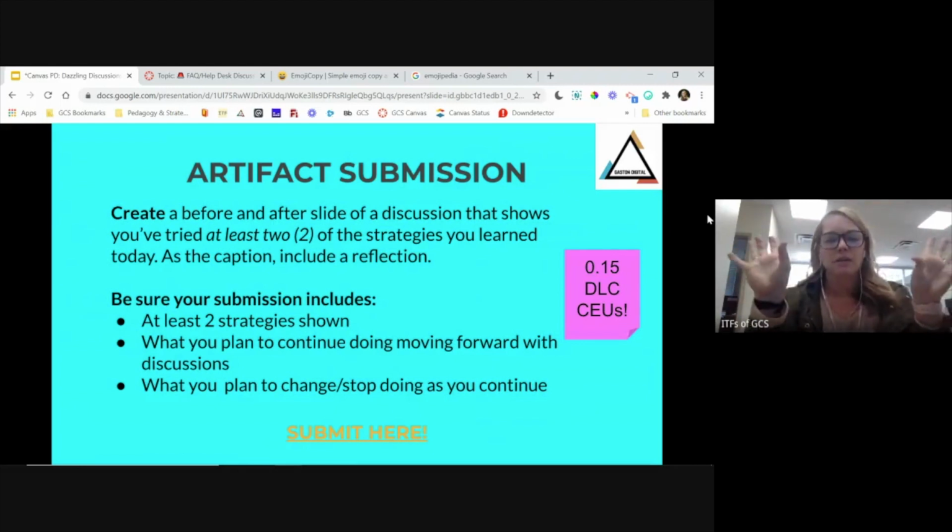That always looks amazing. And then either at the bottom of that slide or on the next slide, wherever you need space, include a reflection. I want your reflection to include what you plan to continue doing with discussions. So what went well? What did your students seem to react positively to? What do you want to keep doing as you keep moving discussions? And what do you maybe want to change or stop doing?